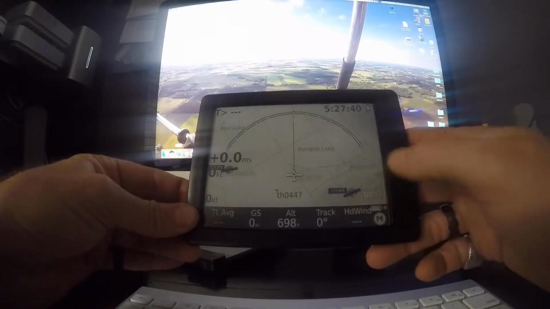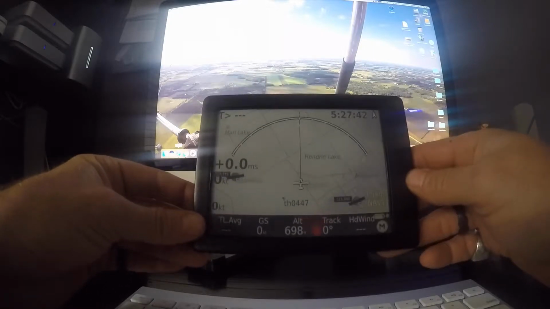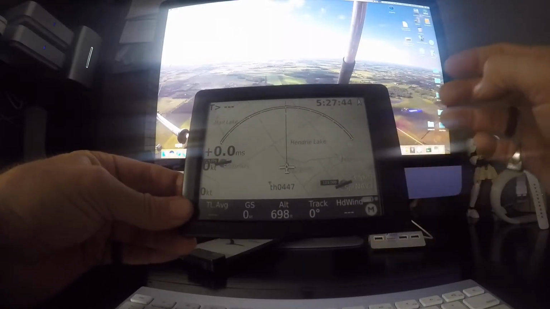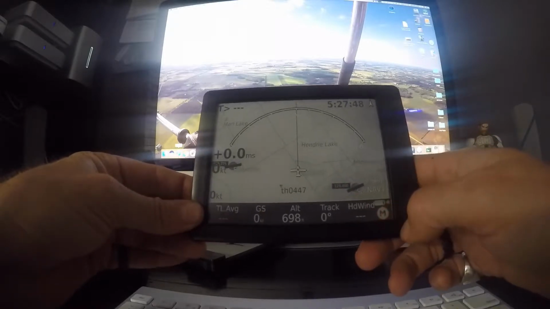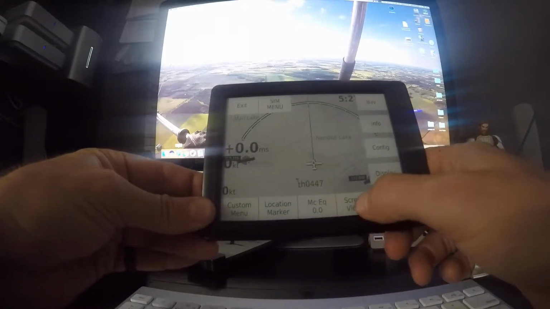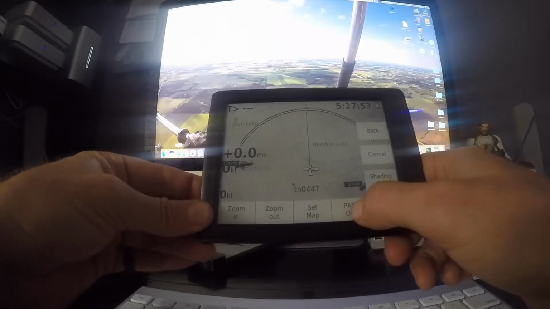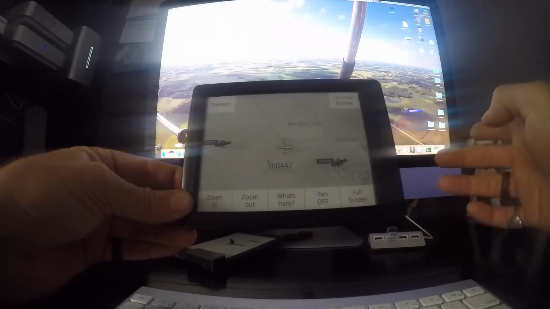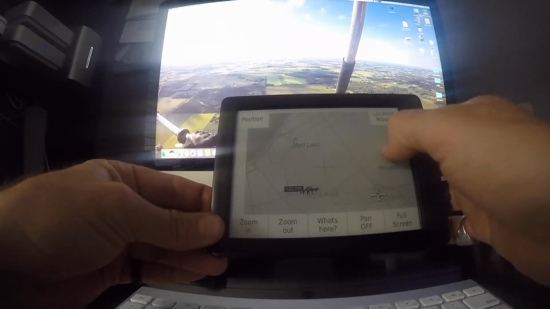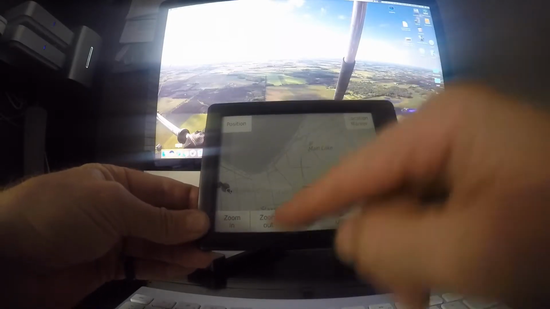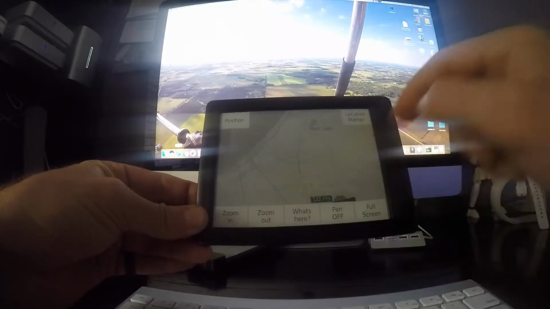The first way is to use the actual Fly360 map. So you're going to load the device up. You're going to click the menu button down here in the corner. You're going to go to Screen Views, and we're going to choose Pan On. What Pan On lets us do is actually move the map around. So we just simply drag. We can zoom in. We can zoom out.